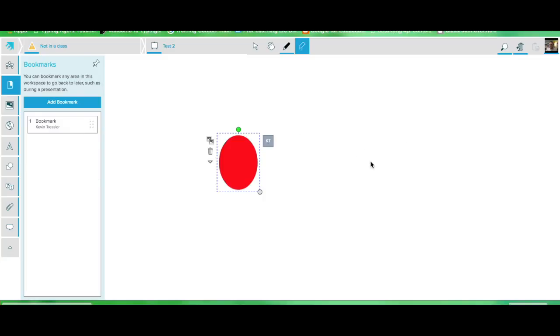So I'm going to add another bookmark after I add a few more shapes and come back to this so you can see how this will actually work.